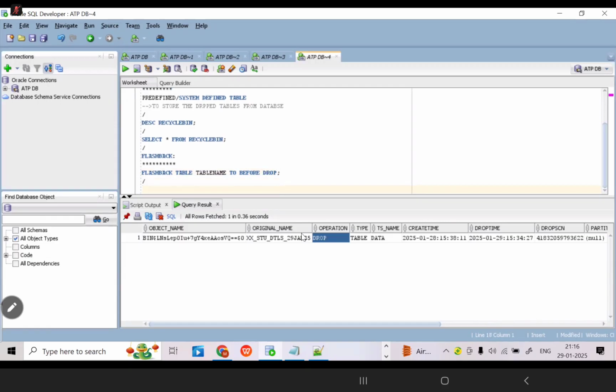Now you can tell me. Flashback is a command as it is. Table, which table? The table we just removed, correct? Take that table name only. Table name to before drop. This is the command we are going to write.